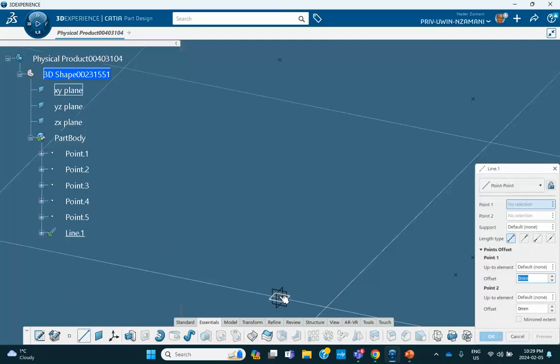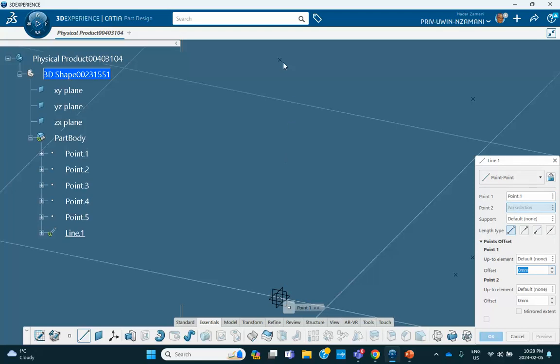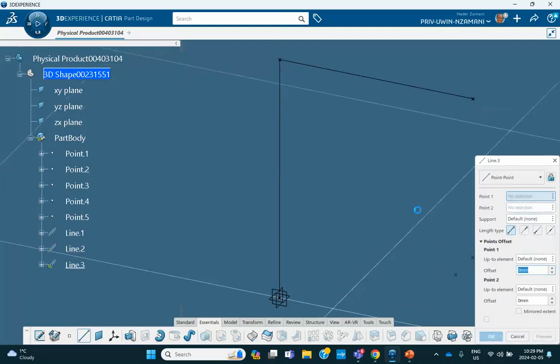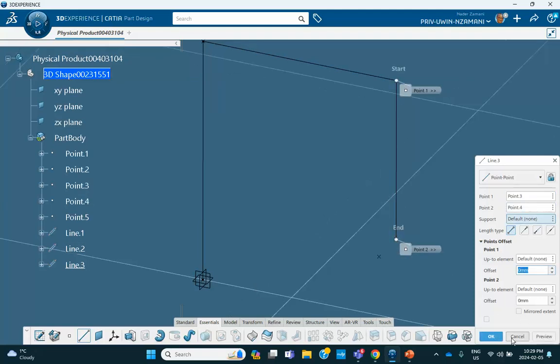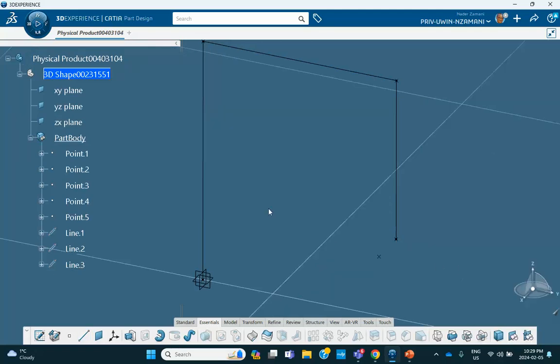The first line is going to go from this point to that point. Okay. Then it's going to go from this point to this point. Okay. And then from here to here, and okay, and then cancel. So basically this is the left vertical column, the right vertical column, and this is the beam.